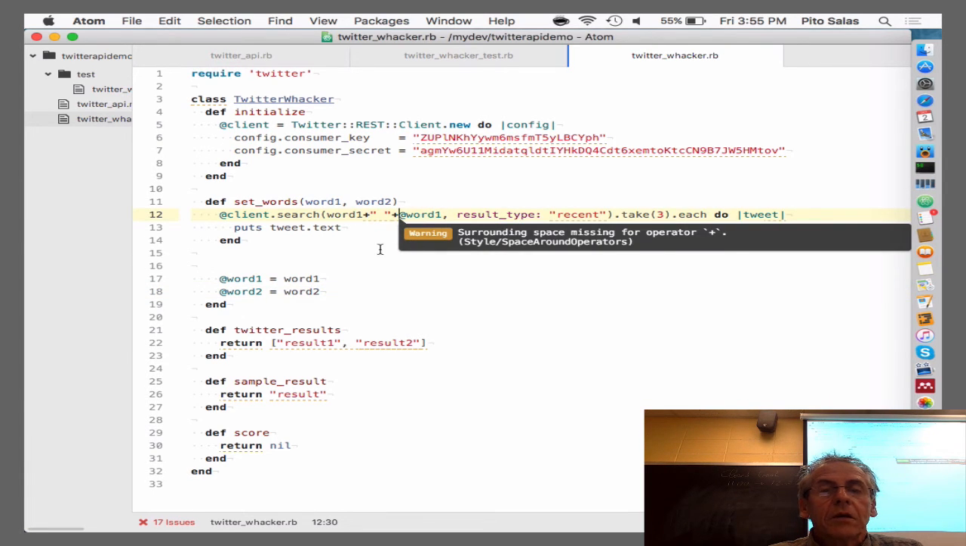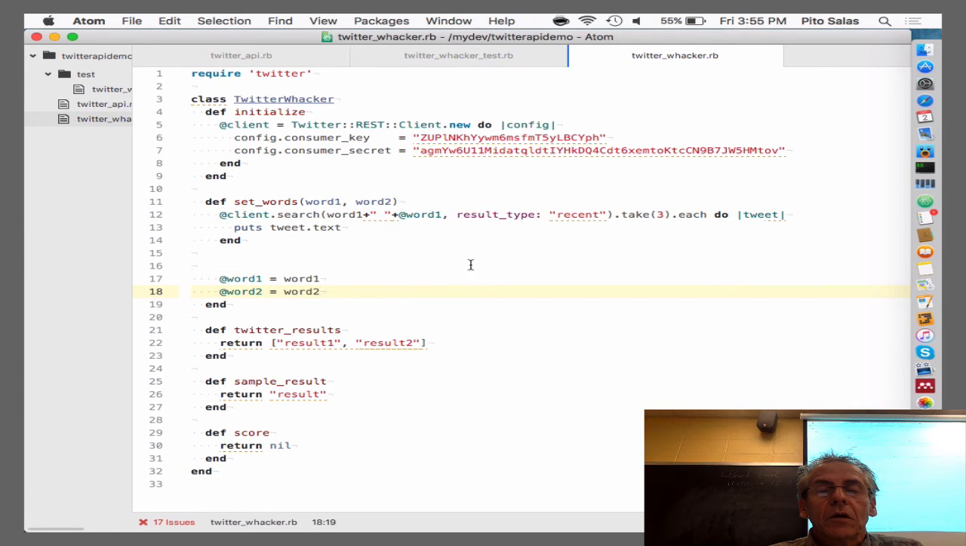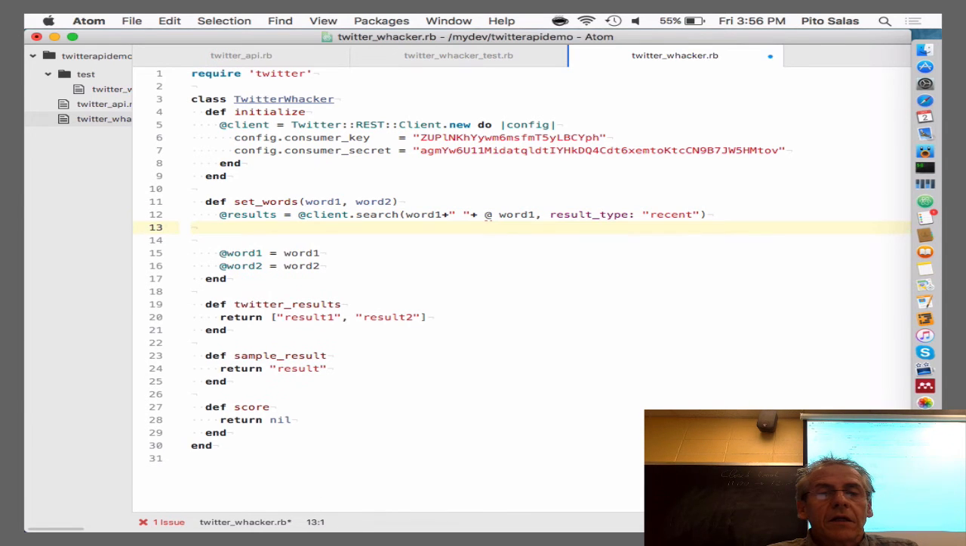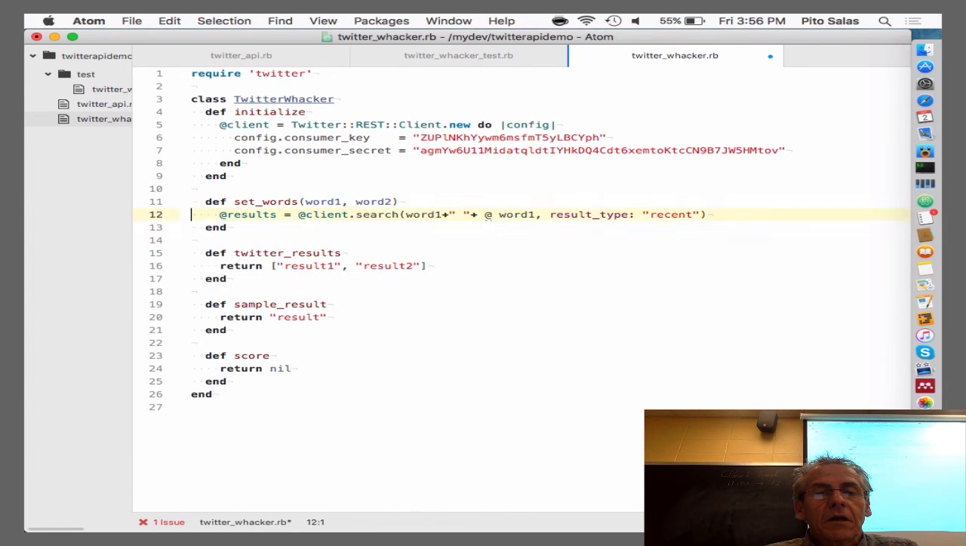Word 1 plus add word 2. And result type that. I'm going to stop here. And I'm going to get rid of this. And I'm going to go at words, results equals this. Get rid of this. I don't need that. These things should precede it.